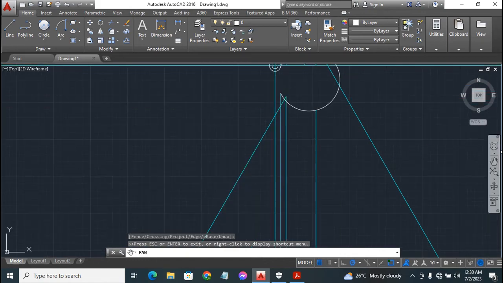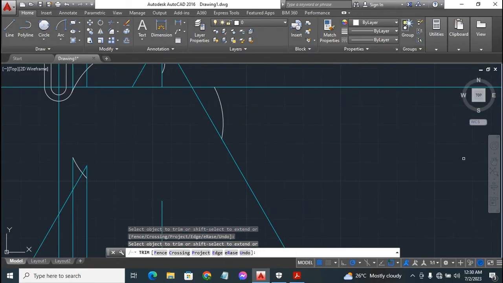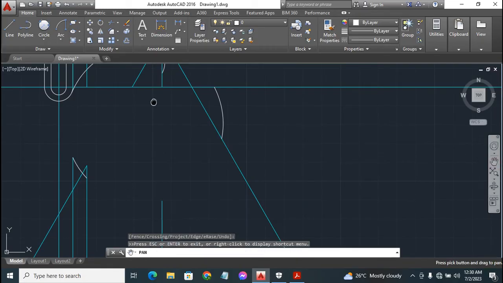Okay, then I'll pan as well. Pan. So we don't need this line, we don't need this line, we don't need this line, we don't need this, we don't need this line. Okay, I'm zooming out. Now pan.